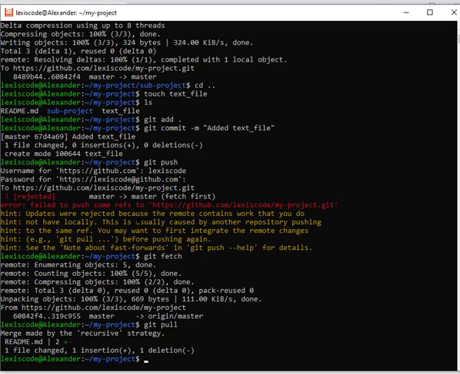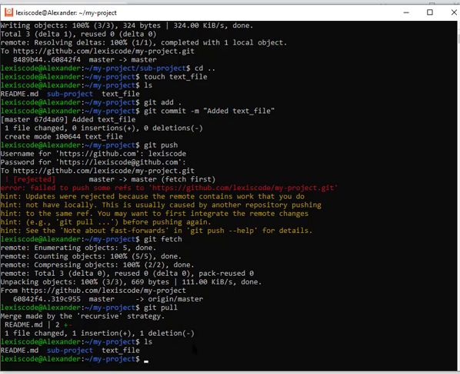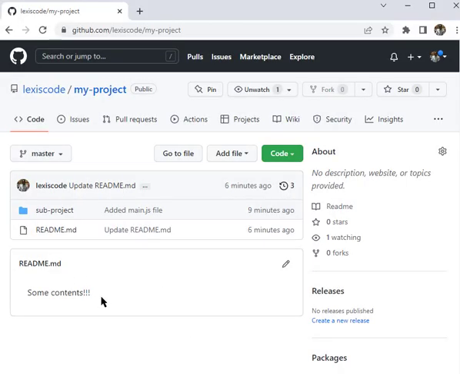Okay, so what you need to do then is to do a git fetch. After doing the git fetch, you can come and do the git pull. All right, so let's see those changes we made. I think what did we change here? We changed these parts in our site. That's some contents. That was what we changed.